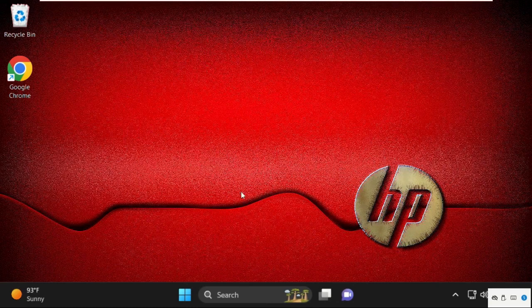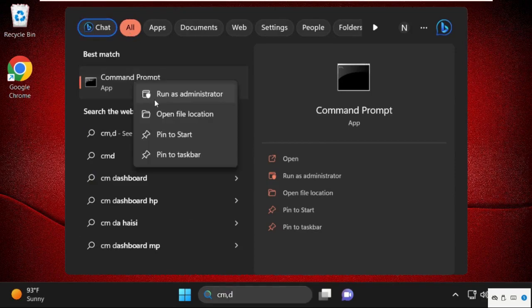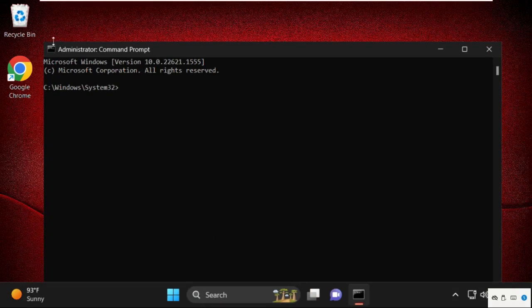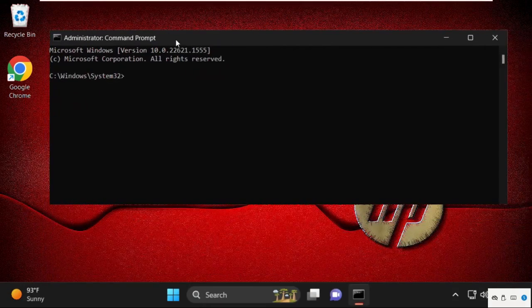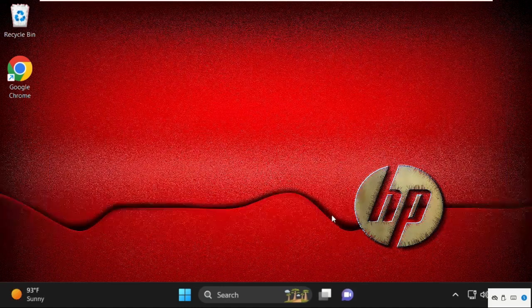You can simply go to the search bar, type cmd, right click on it and select Run as administrator. Type in these 4 commands carefully. Type sfc space /scannow and hit enter. This will take more time to complete the process. Once done, we need to type exit to close the command prompt window.